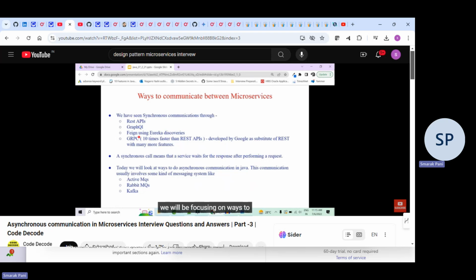Today we will be focusing on ways to communicate between different microservices. So if you have two or three microservices and they want to communicate with each other, how many ways do we have so that they can communicate?